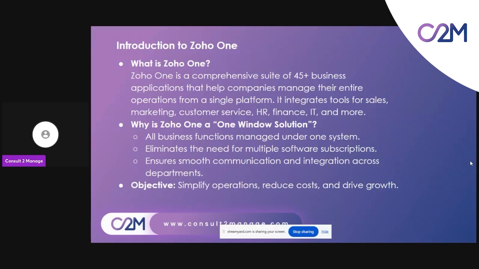Introduction to Zoho One. Well, what is Zoho One? Zoho One is a comprehensive suite of 45 plus business applications that help companies manage their entire operations from a single platform. It integrates tools for sales, marketing, customer service, HR, finance, IT, and more. Like I said, it's 45 plus business apps that help your business grow. Then it's a one window solution.